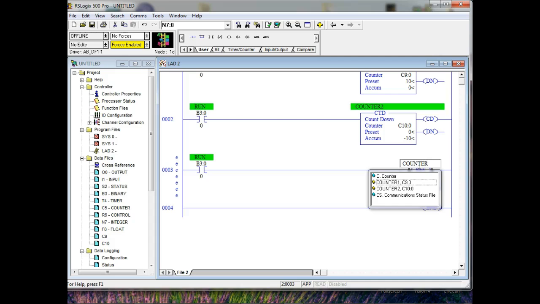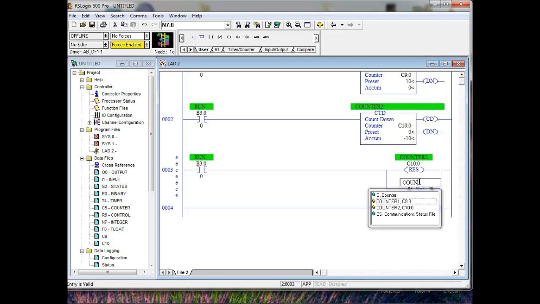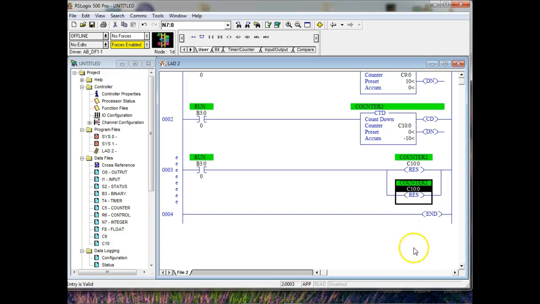If I can enter. Yeah, we should be able to do this too, right? And the counter 1. What's nice about using symbol names is now you're dealing with names and you're not dealing with numbers.